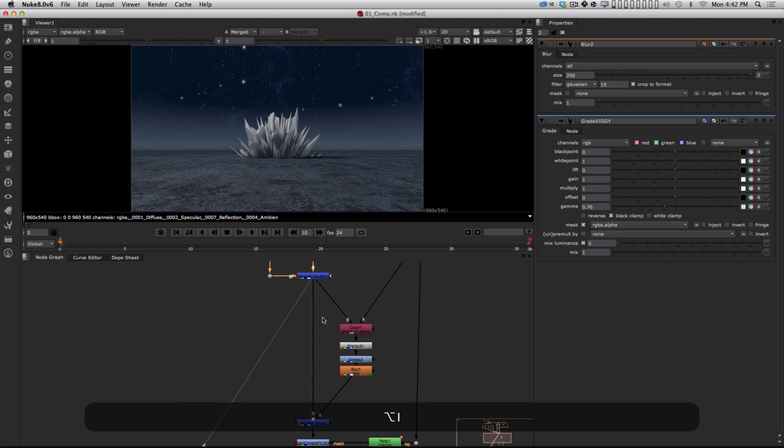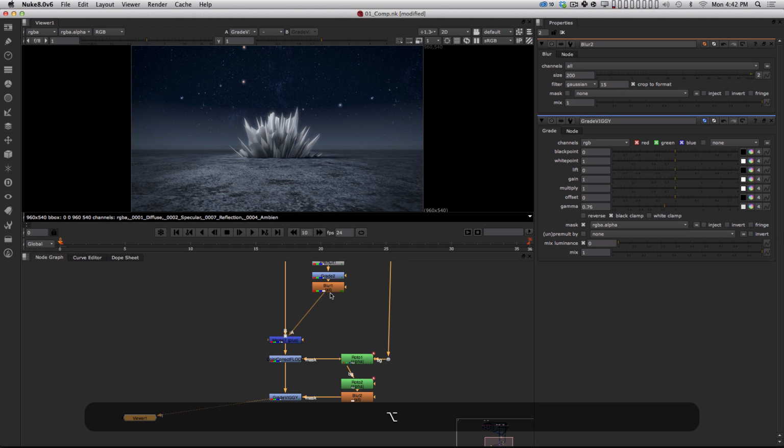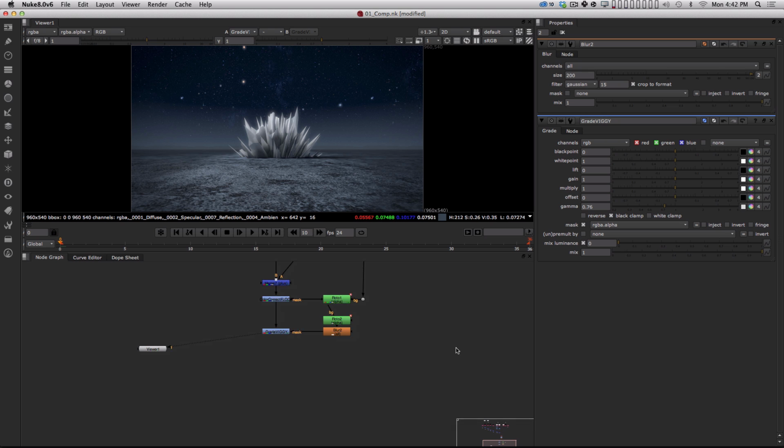I can say, okay, here's where we started, and then we have the glow, and then we color corrected the floor, and then we added a vignette. So you can see we're starting to get really fine-tuned here. All right, so here's another thing that you can do in After Effects, but it's kind of a pain.